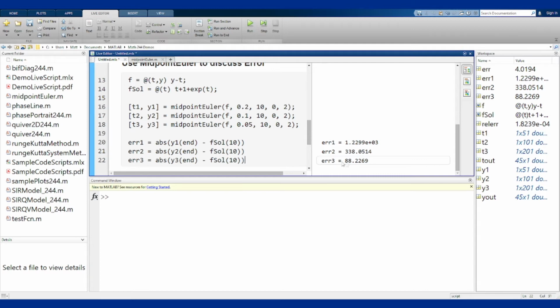What's actually happening here? It looks like every time the error is going down by a factor of about 4, right? I started at 1,200, I went down to about 300, then I'm at about 90. It's going down by about a factor of 4 every time. So is that something particular to the method, or did I just get lucky here?